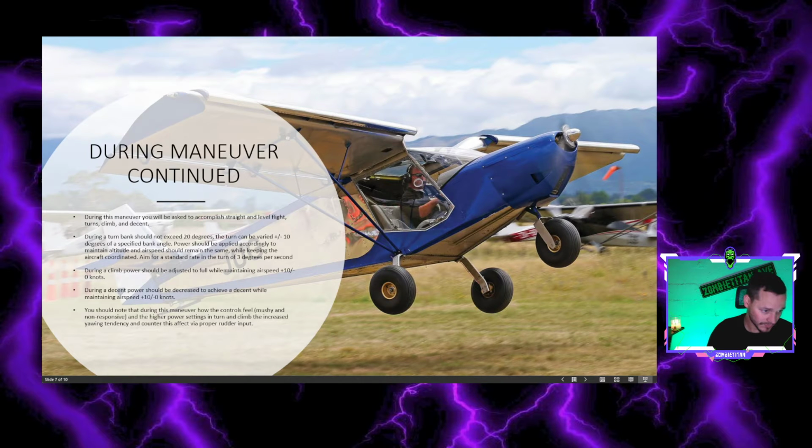During a climb, power should be adjusted to full while maintaining plus 10 minus 0 knots. So if you're asked to climb from 4,000 feet up to 4,500 feet, you're going to want to full power it and then pitch up to keep your airspeed. If it's accelerating very fast, give some more pitch. If you're a little bit above your airspeed and you see it start to drop down, you could also use the vertical speed indicator on the G1000. It's a little indicator right next to that altitude tape.